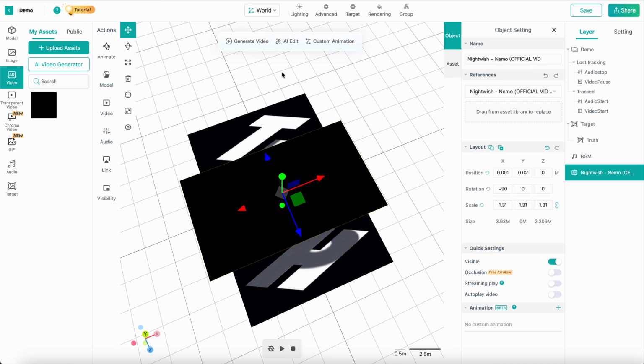And for some other effects, you can create this video with After Effects, CapCut, or some other programs.